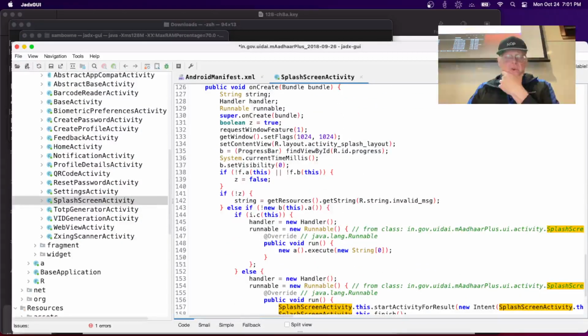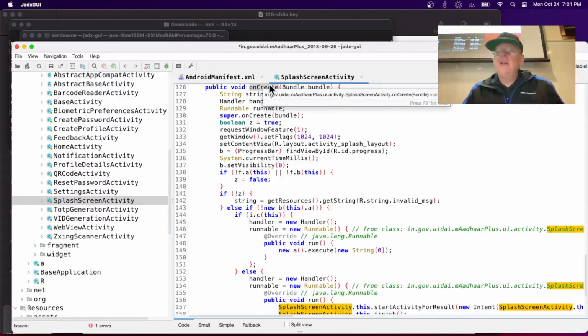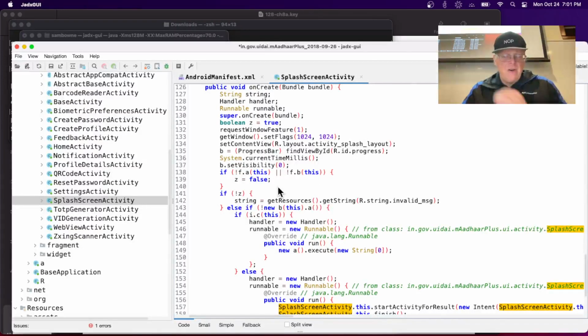So now we want to find the code sections here. If FA context, okay, public void onCreate, B set visibility, I think this one, if FA this and FAB this, then Z is false. All right, that's interesting. It was a little bit different when I did it before, but anyway. And then if Z is false, then it's going to print something. And else if not new B this, A. Okay, these are the root detectors, these things here.